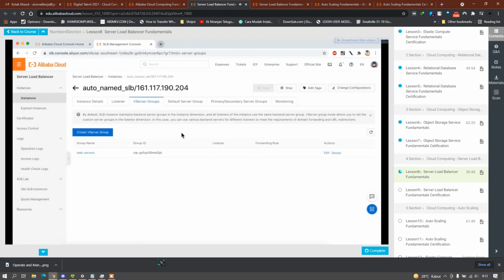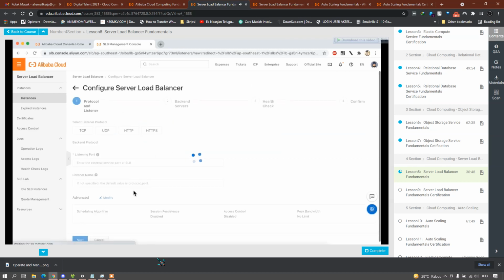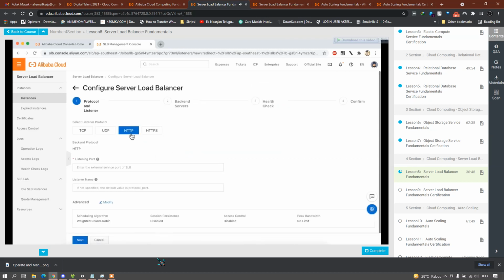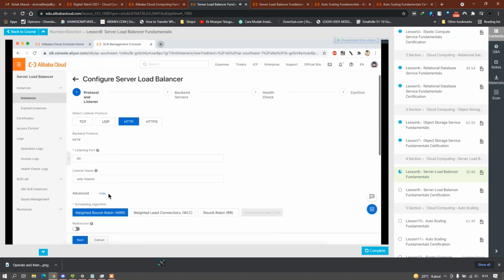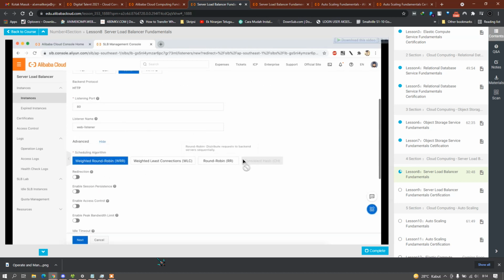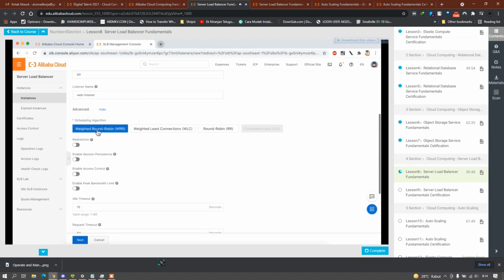And now that that's ready, I can go ahead and set up a listener. So we're not quite done. We have a vServer group, but we also need to configure the listener to make sure that the load balancer is actually ready to listen for incoming requests on its public IP and distribute them to the servers in this group. So I'll click on the Listener tab, click on Add Listener, and we'll be creating an HTTP listener. We will listen externally also on port 80, and I'll call this Web Listener. The scheduling algorithm will be weighted round robin. If I want to change that, I can click Modify and then choose a different scheduling mechanism. In my case, weighted round robin is fine.